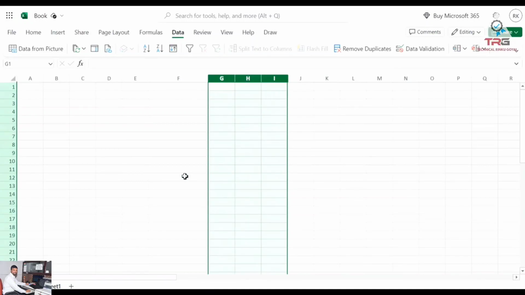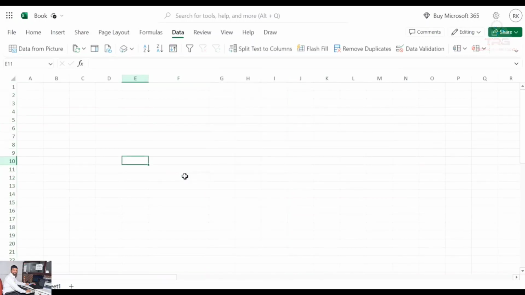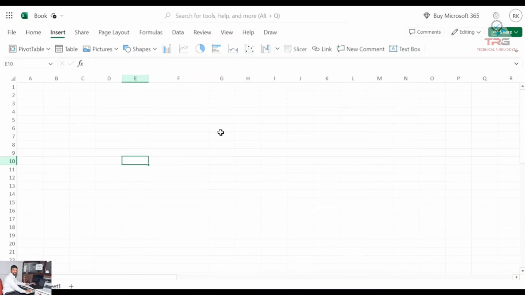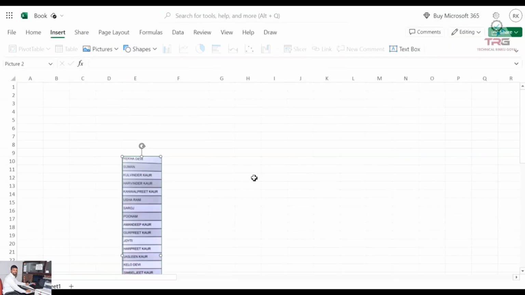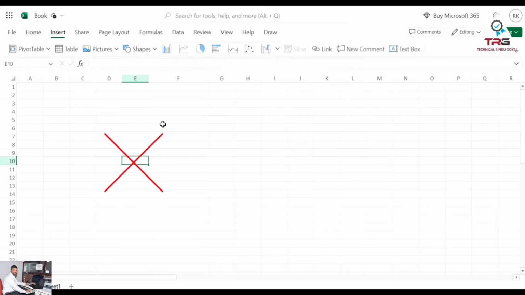Usually we think that perhaps this work can be done by going to the insert option. We went to the insert, then clicked on picture tool, and here you can see this device. Then select the picture, but this is the wrong way to enter data in Excel.